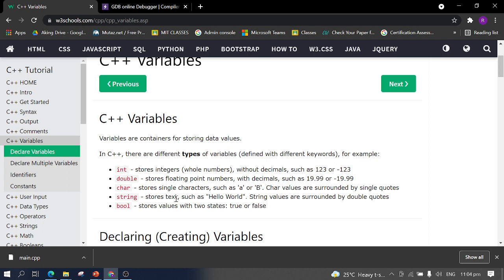String stores text such as hello world, which is enclosed with double quotes. Okay, basin malipat mo sa pag-coding, lahi ang single quote, lahi ang double quote. So pag single quote, character siya but one letter only. Single character lang ang kaya niyang dawaton. So string values are surrounded by double quotes. Okay? And lastly, the bool, which is boolean. So boolean stores values with two states, which is true or false. Okay?